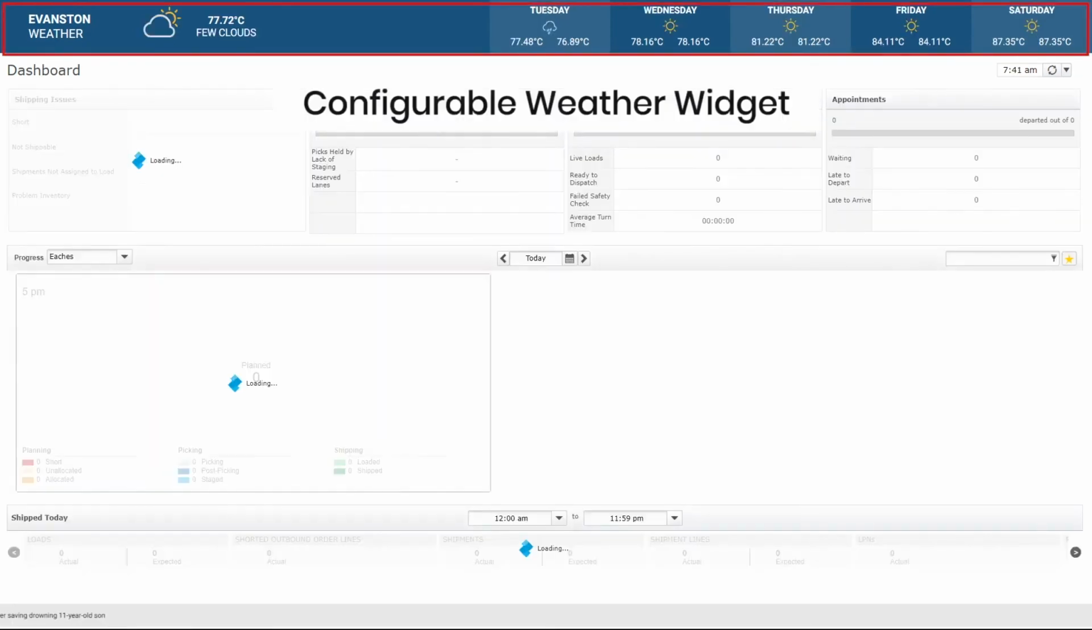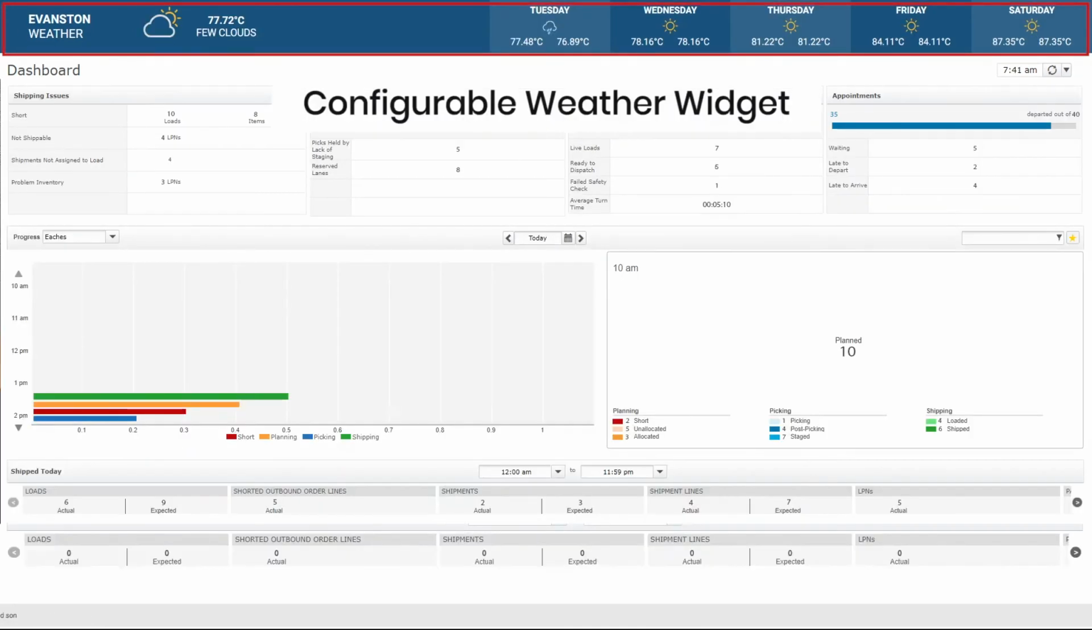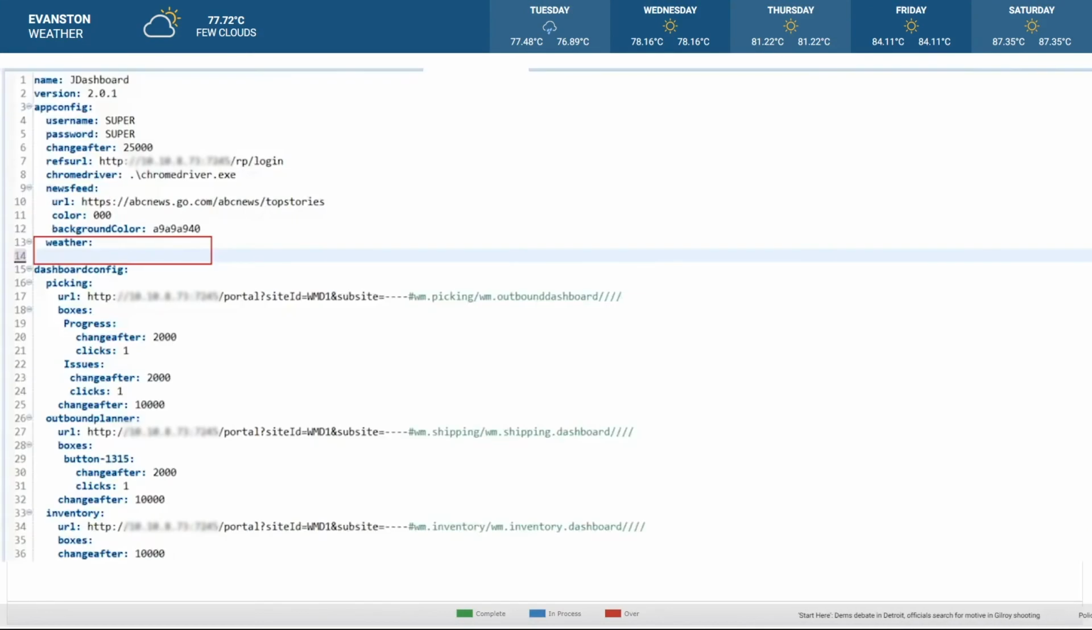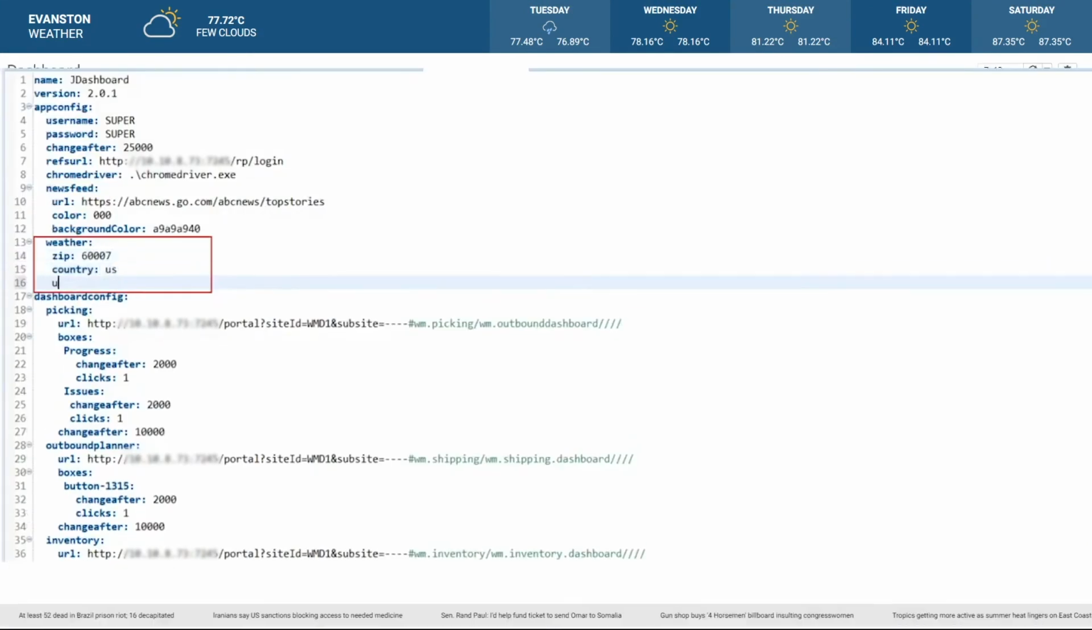The header of your dashboard will display live weather updates. It can be configured to display weather for any location and units. To configure the weather updates, you must specify the zip code, country, and units in Celsius or Fahrenheit.